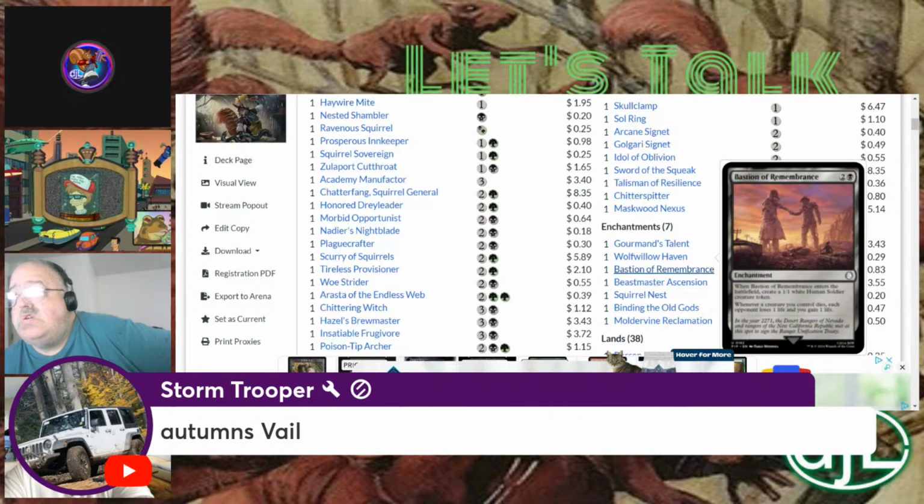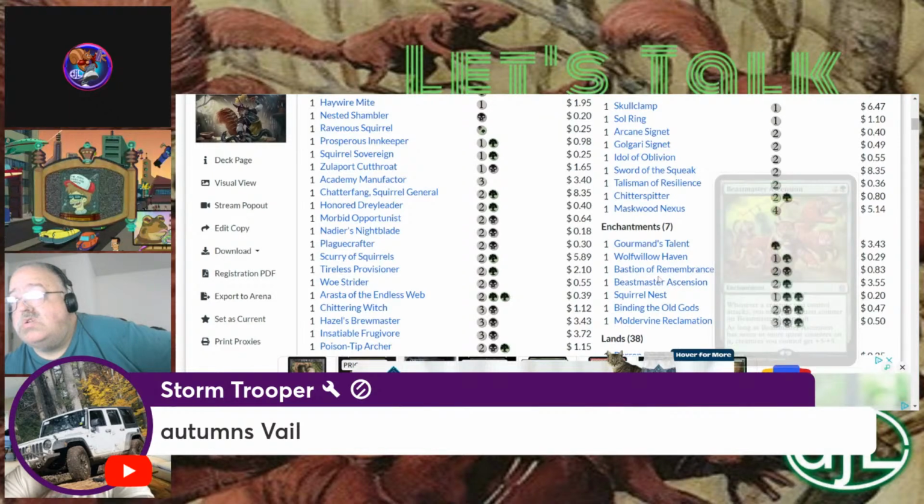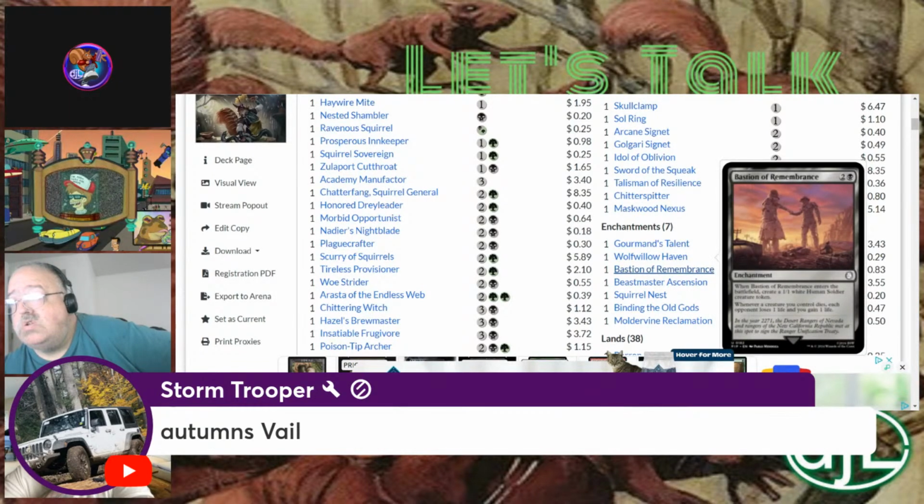Enchantment, 2 and a black. When it enters the battlefield, create a 1/1 white Human Soldier creature token. Whenever a creature you control dies, each opponent loses 1 life and you gain 1 life. What do you think? That could possibly be another combo piece. The Bastion of Remembrance. Yep. Got it.